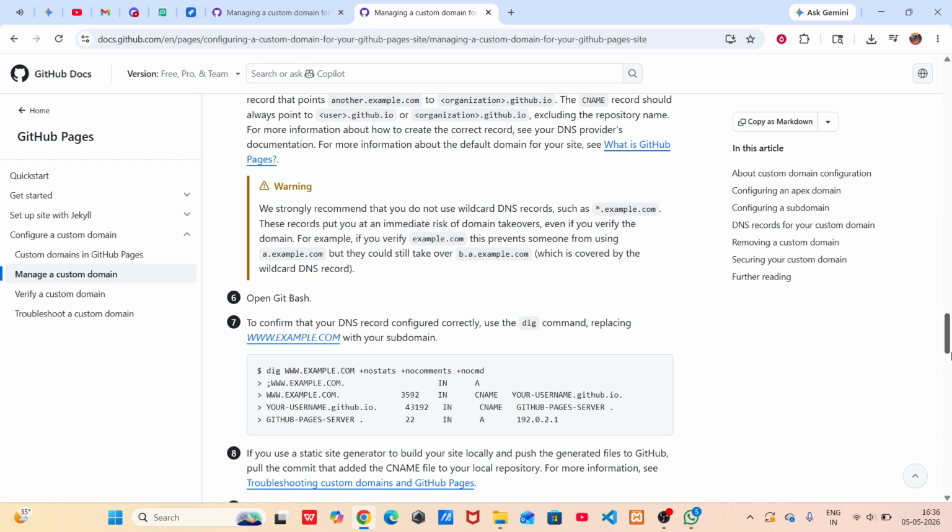If you are going the AAAA route for IPv6 support, these are the addresses you'll use: 2606:50c0:8000::153, 2606:50c0:8001::153, 2606:50c0:8002::153, 2606:50c0:8003::153. Remember, if your DNS provider sets a default record automatically, you should remove that before going any further to avoid conflicts.